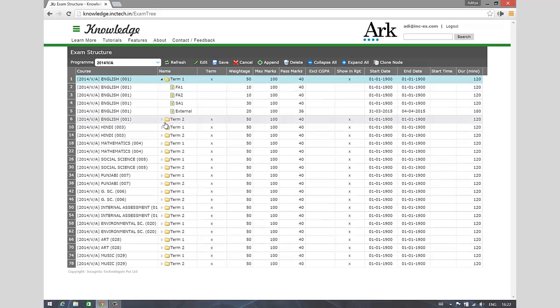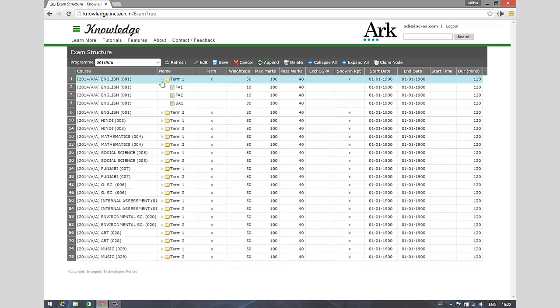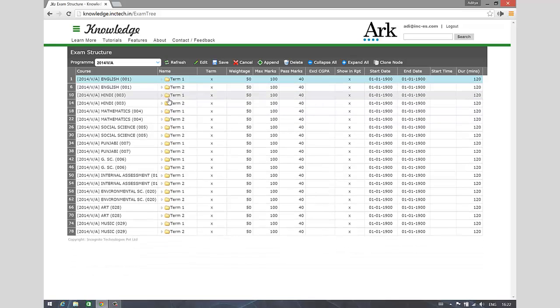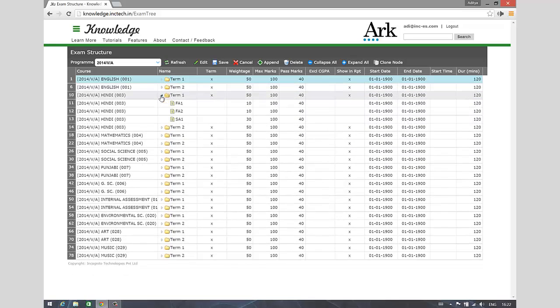Now under each term, I'll pick a different example because somebody's tampered with this. Let's say in Hindi, we'd see that in term 1 there are FA1, FA2 and SA1. FA1 and FA2 are internal exams, or class tests, with a weightage of 10 for each. And then there is SA1, a written exam, a more formal exam, which happens at the end of term 1, with a weightage of 30.